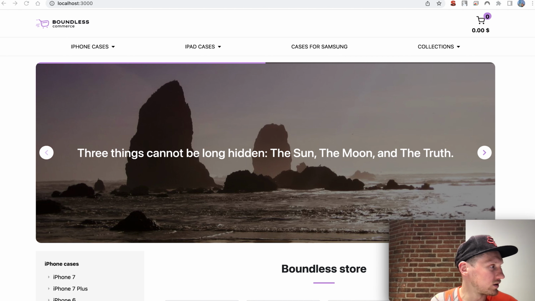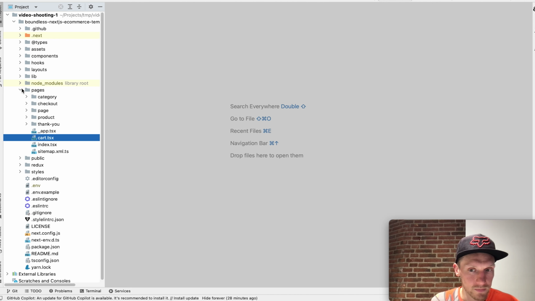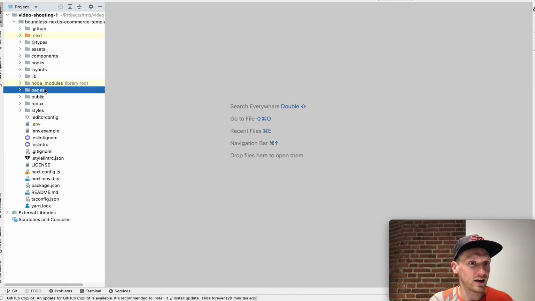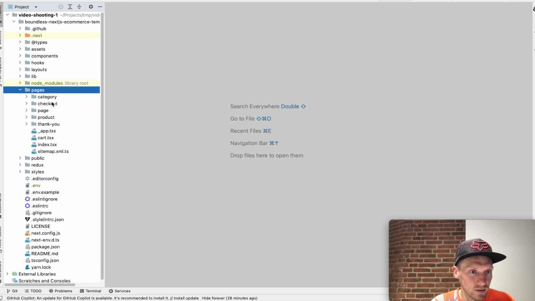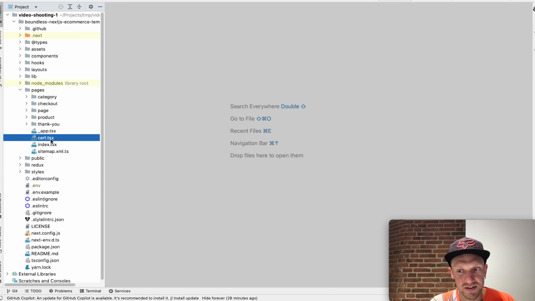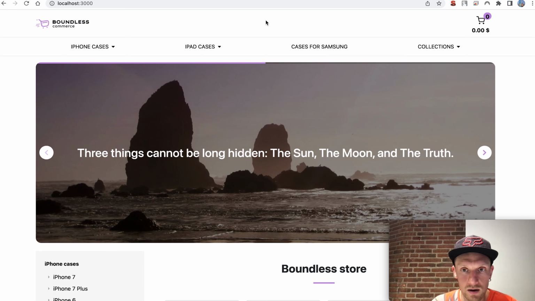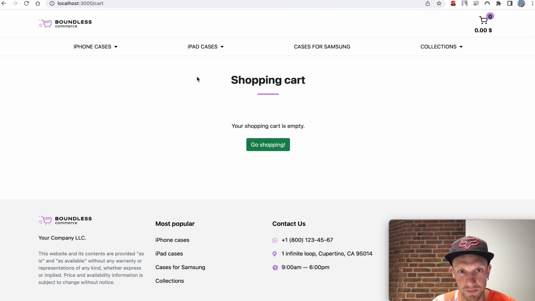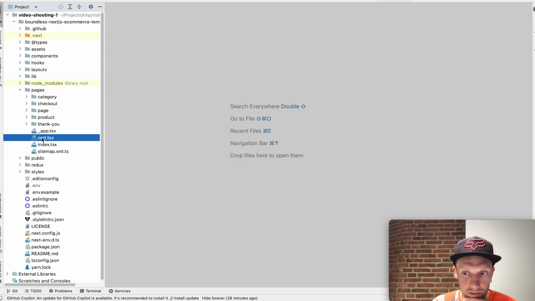So let's open the project and take a look at the pages folder. It's the Next.js routing system where a file in the pages directory represents a route. For example, the cart file represents a cart page. Let's open the cart page, click on the cart, shopping cart. So this is the cart page, and this is the cart file. You see, it's the same cart.